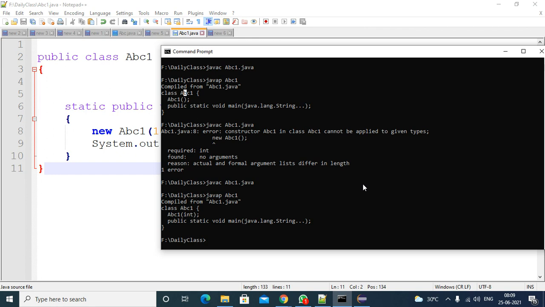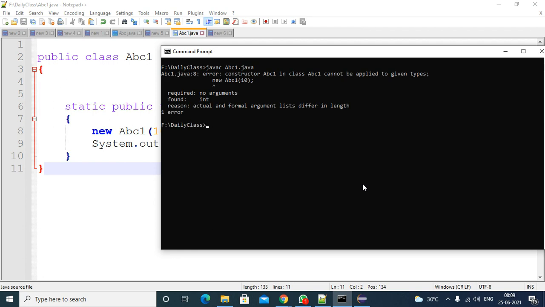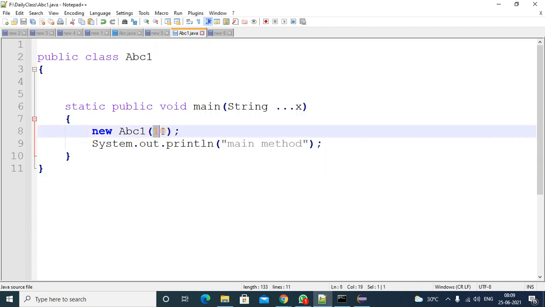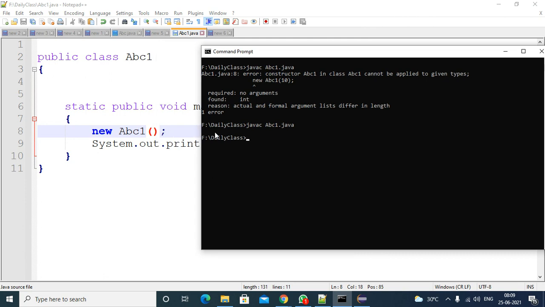Right. So clear the screen, javac ABC1.java. So you don't have a default parameter constructor. Remove it. Yeah. So compile it. So compiled successfully. You don't have any errors. Now observe what kind of constructor is added by the Java compiler, javap ABC1.